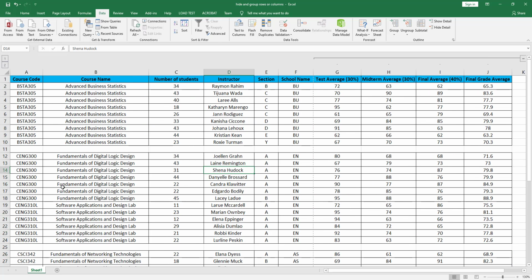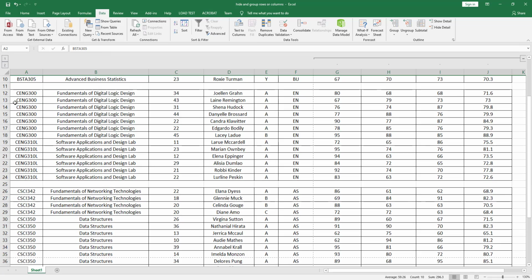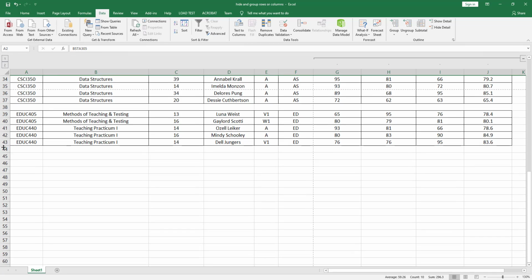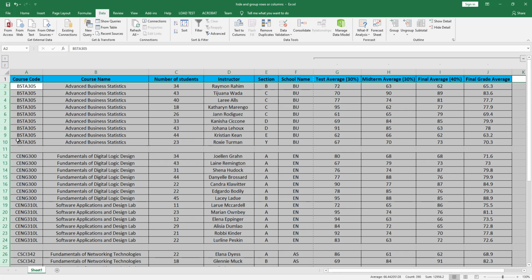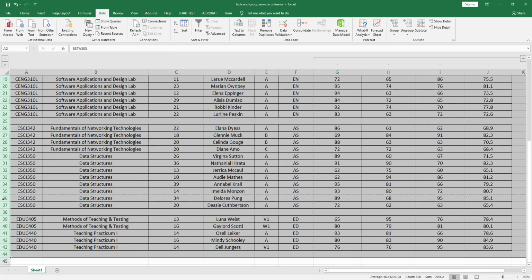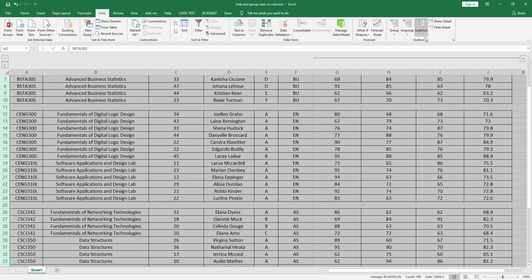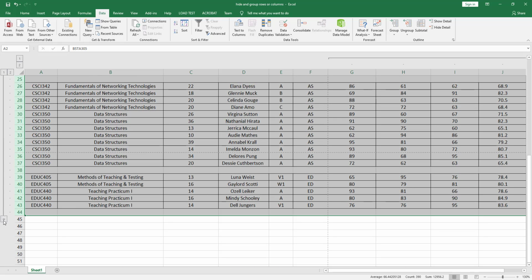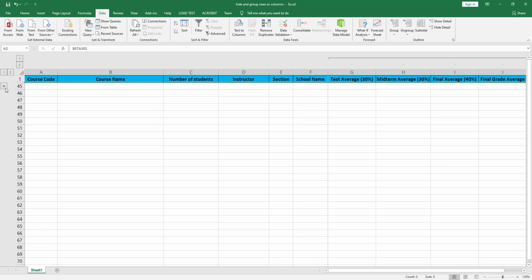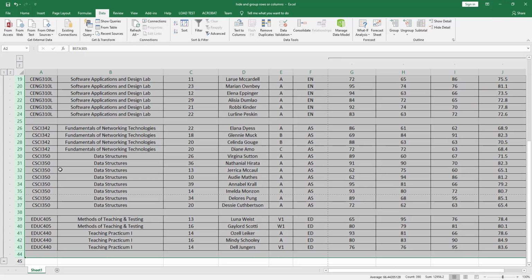Let's do this also for rows, and this time I will select all the rows from row number 2, and if you scroll down to row number 44 and then you shift click, so this will select all the rows. So let's create one group for all these rows. So under the outline section, click on group, then click on group again. So this will create one group with a single minus sign. So if we click on this minus sign, for example, it will hide all these rows. So let's click on the plus sign to show them again.